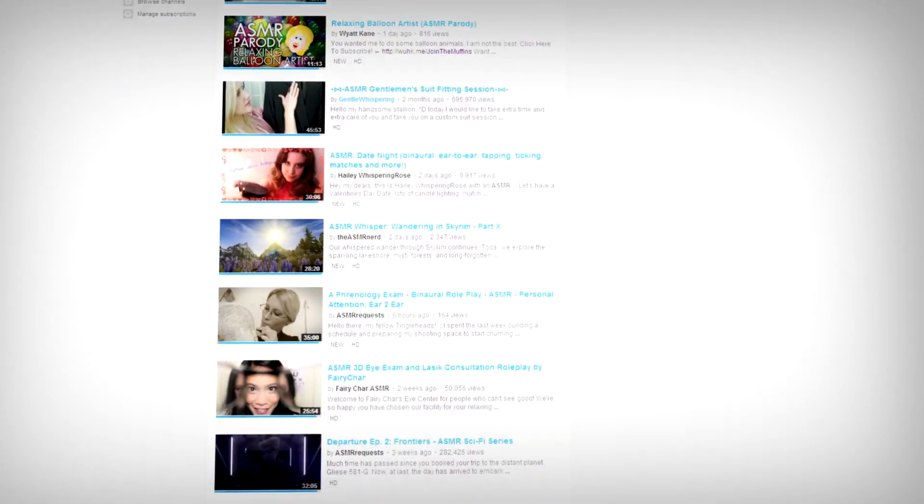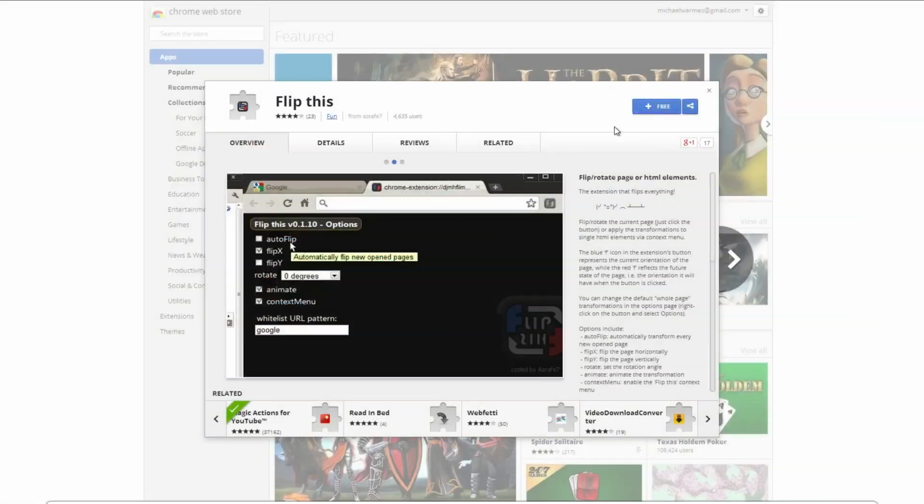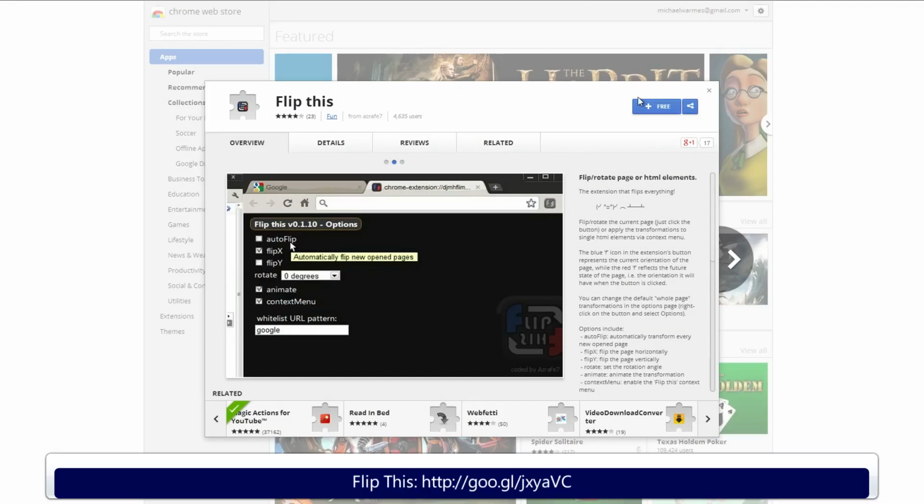We all experience this. We go to YouTube, we watch a video, and it ends up being mirrored so the audio channels don't match up with the video. Using Flip This for Google Chrome along with the HTML5 player will allow you to fix this.